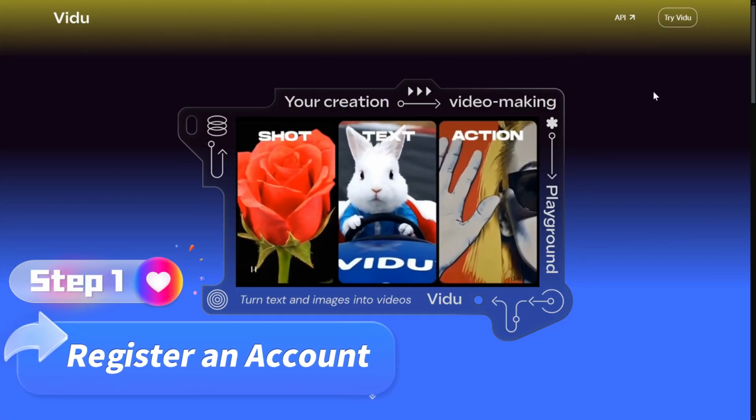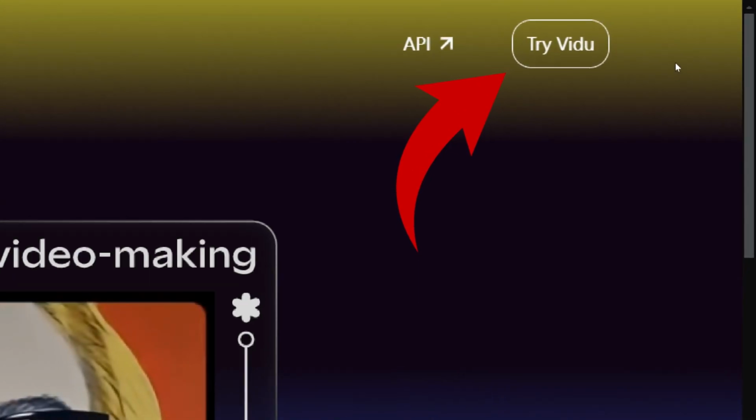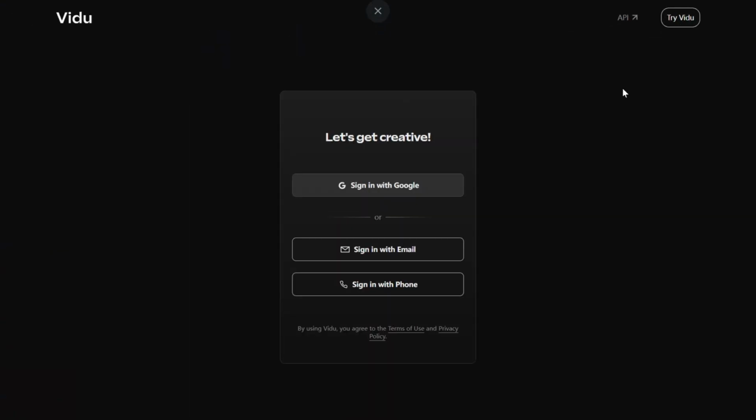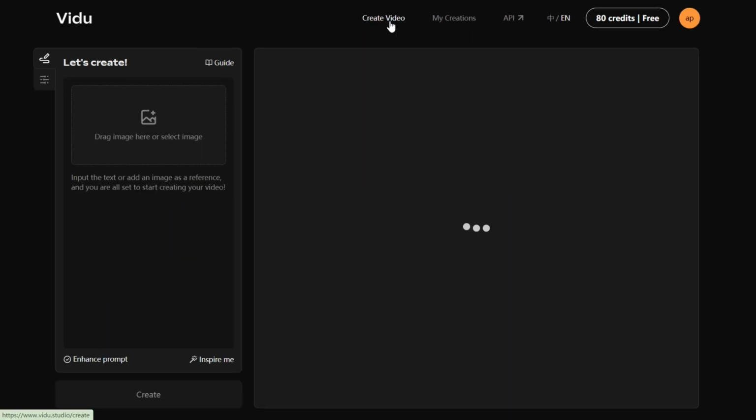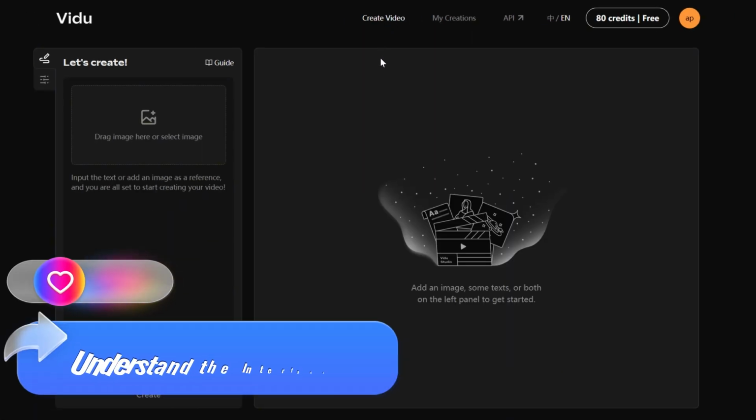Step 1. Register an account. Click Try Vidu at the top right corner. Choose your registration method, and after registering, click Create Video at the top of the screen to access the Vidu AI video generation interface.